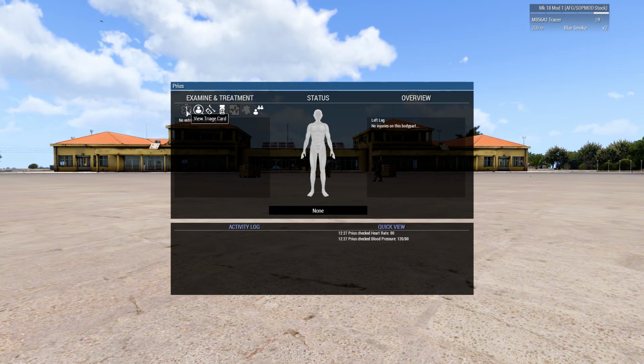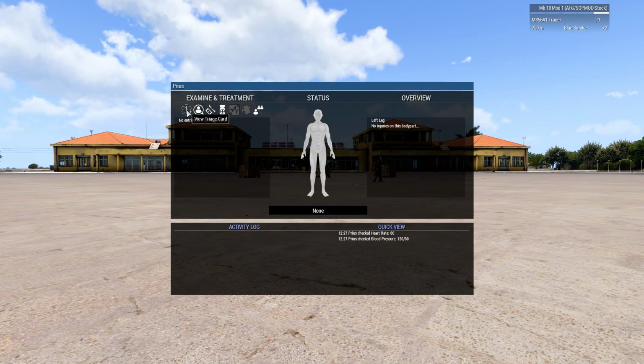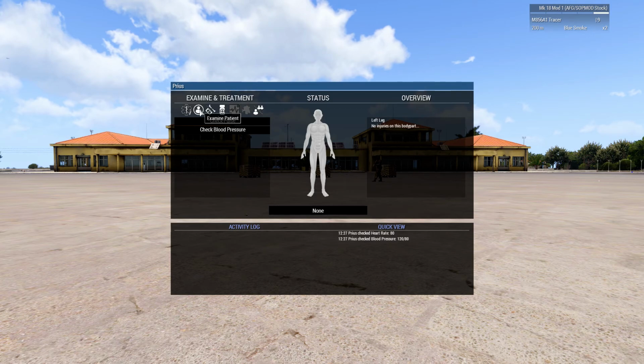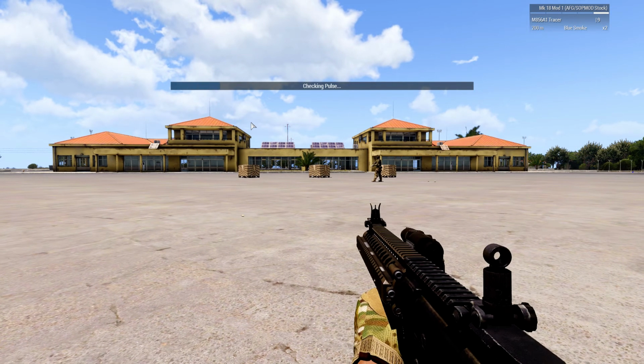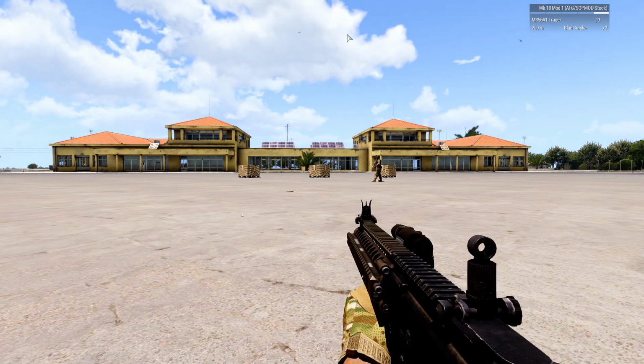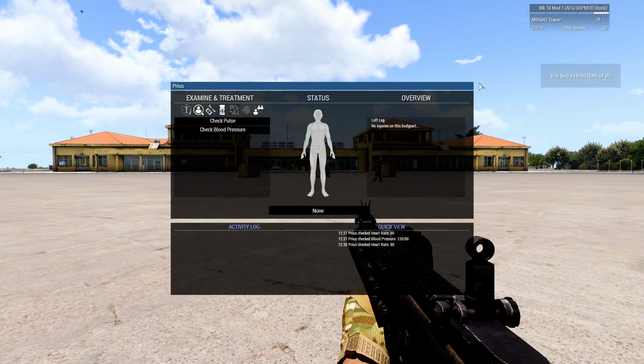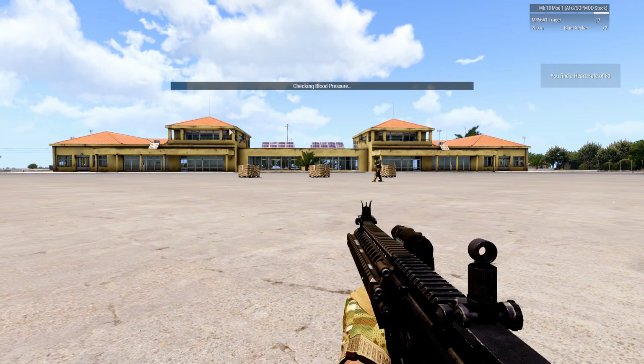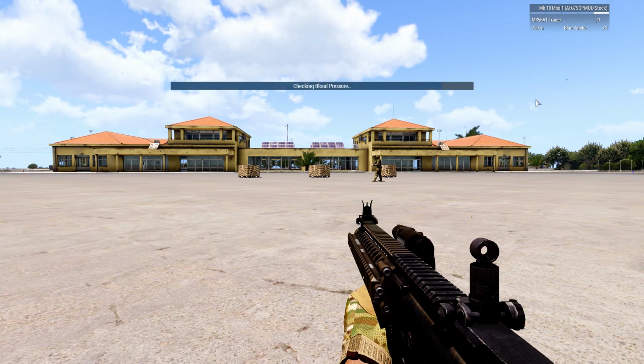Basically, first off, starting with the triage card. Not really that useful right now. Examine the patient option gives us a couple of options as well to check the pulse. Right now we have a normal heart rate, and then as well blood pressure.